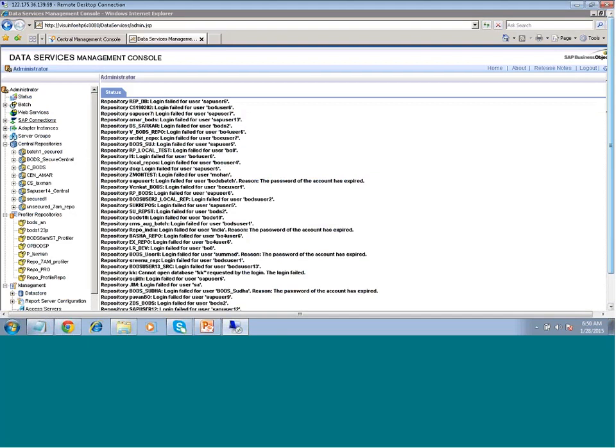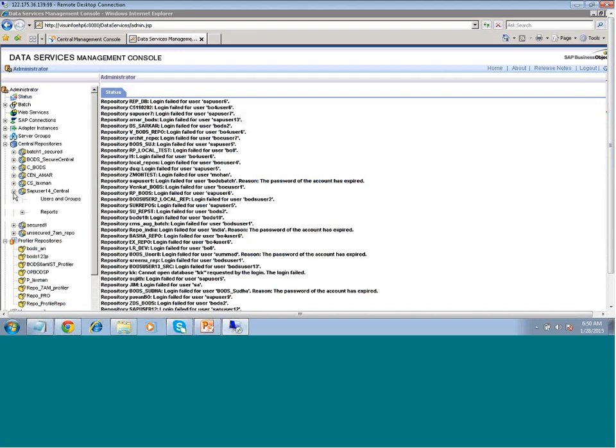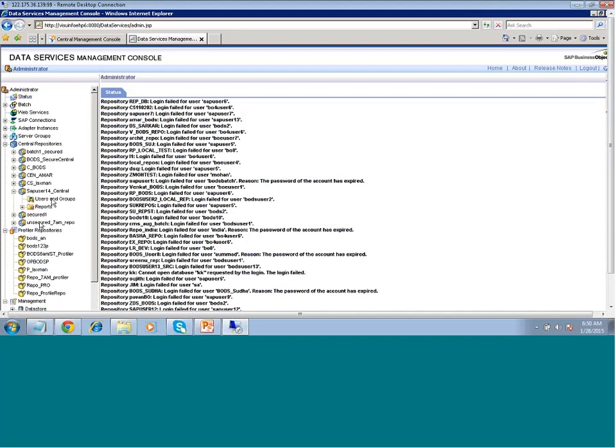Okay. See here. Now we are in the central management console. Not in the central management console, we are in the data services management console. And this is what we have created. See here, SAP user 14 underscore central. Now you have to define users and groups here.